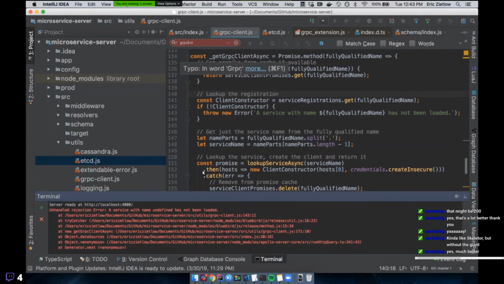This is in the get gRPC client async portion. So this is the step where we're actually going out and saying, okay, give me all my basically communication endpoints. And it's going through a list, and one of them is undefined. So the etcd is how we define services, and then we go out to the services and ask them for their endpoints, from my understanding.